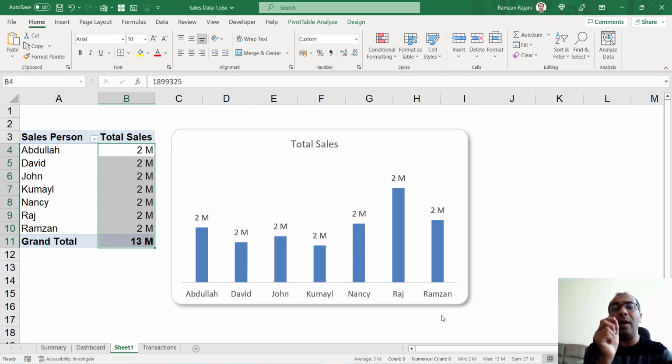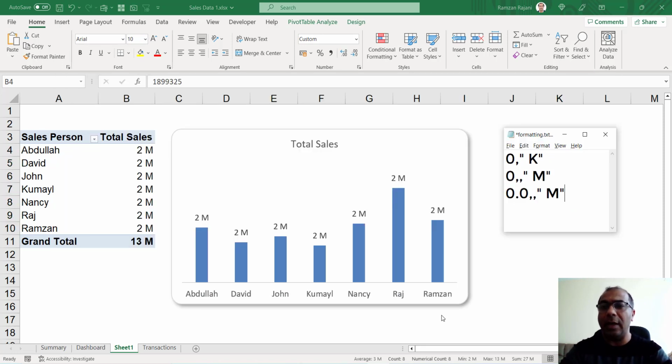But if you say, Ramzan, I need to see it in decimals because these are very big numbers, how do you do that as well? Over here, I will copy this custom formatting. The difference is that here I have added one more zero with a dot. So this denotes the number and this denotes the decimal. I have also given one space before the M, so that after the number I put M, but there is a space before that.